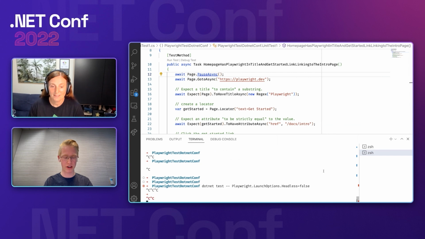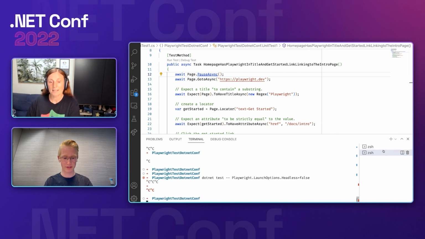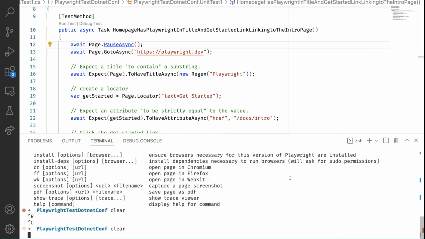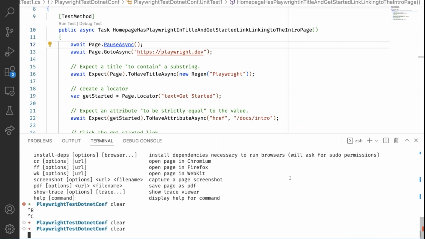Let's try to jump straight into Codegen, Debbie. Okay, so I want to create a new test. And this is our most favorite way of creating a test. Now, you could totally go to the file and just write all the code yourself.